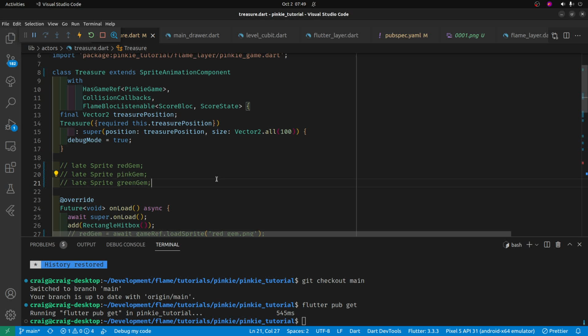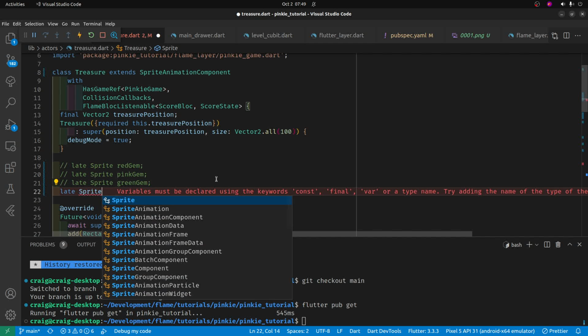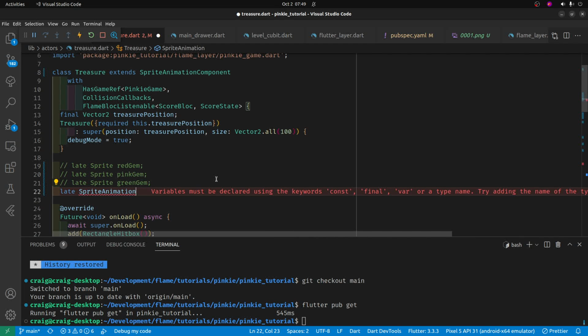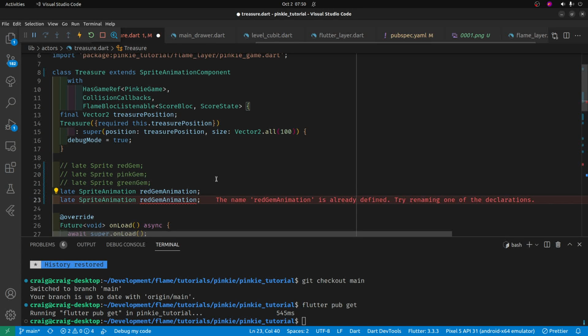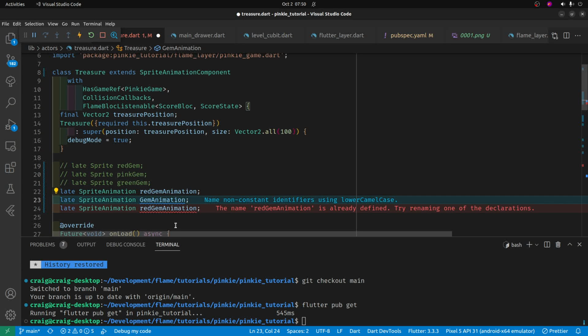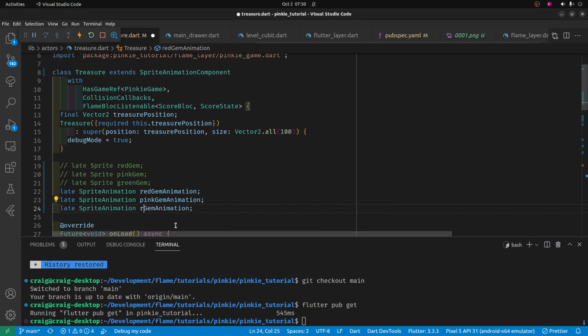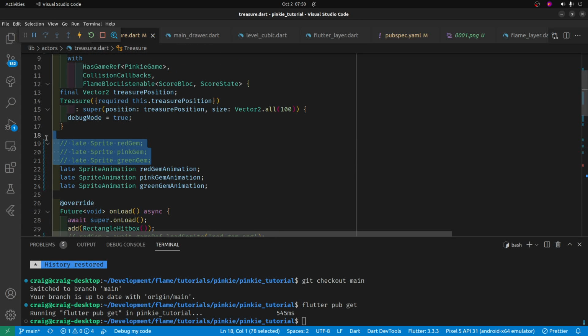So the first thing is that since we're using animation, not just a sprite, we'll create a variable for the animation for each one. Red gem animation. And we'll have a pink gem animation and a green gem animation. I think I'll just delete it, the sprites.